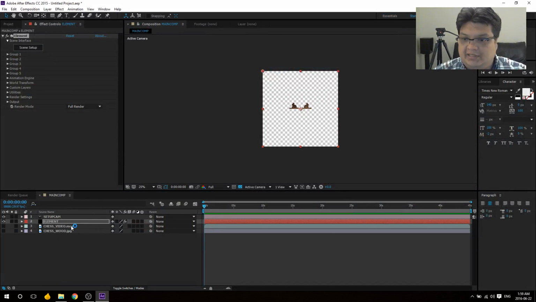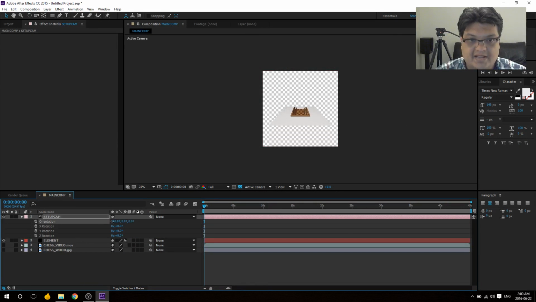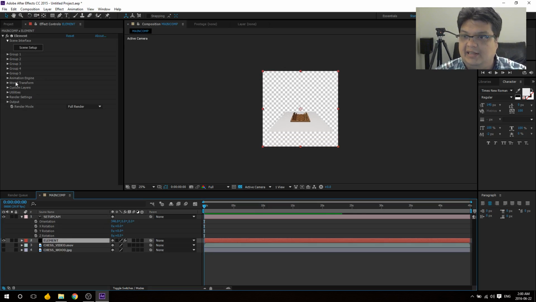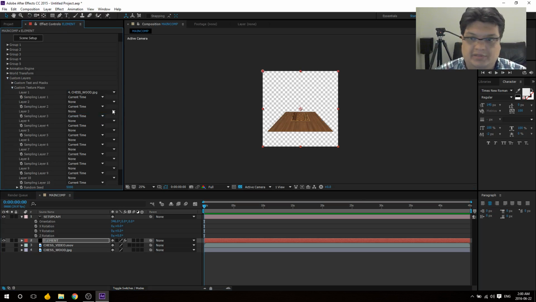Alright, now I'm going to move my camera up a bit so I can look and see the plane. There we go, and rotate it down. There. Now I'm going back to Elements, and let's go to Custom Layers, Texture Maps, and I set up one for the wood, so there we go. Bam! It pops up, and we'll make two the video. So it's not set up yet in this particular scene, but we'll get to it.